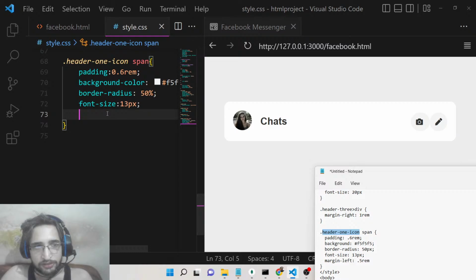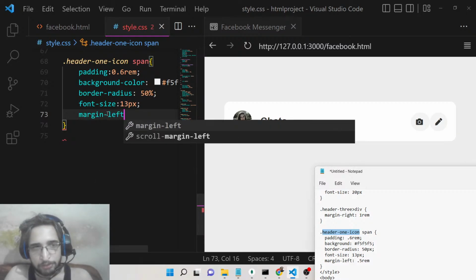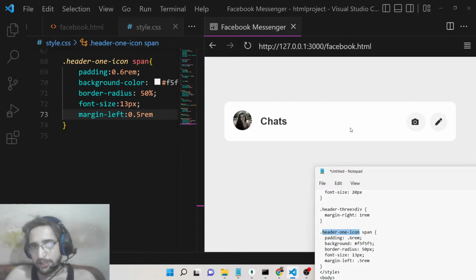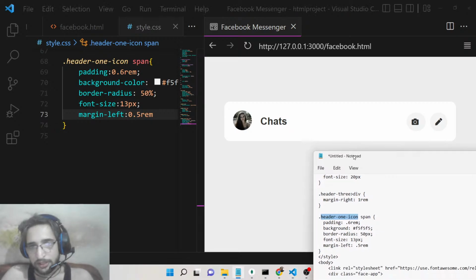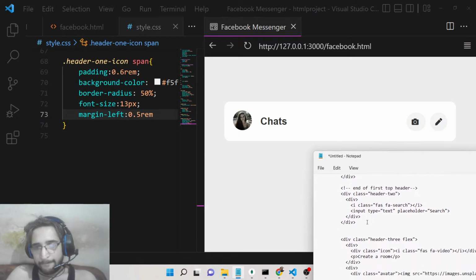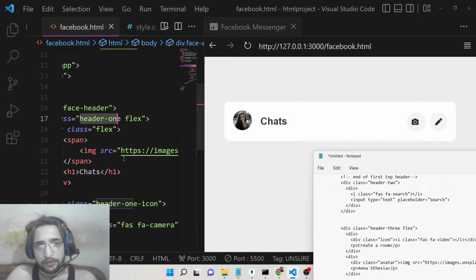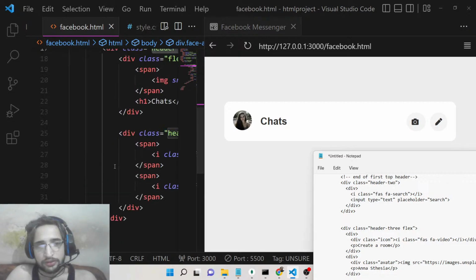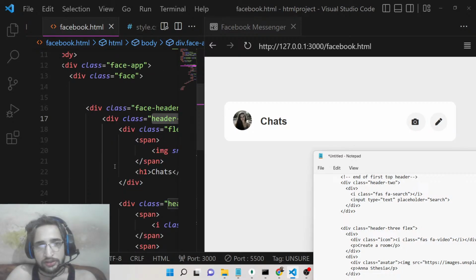The last one is we need to give some margin from the left position, which is 0.5 rem. So it has some space. So this section is complete, guys, the header section. Now basically we will move to the next section, which is the input field.